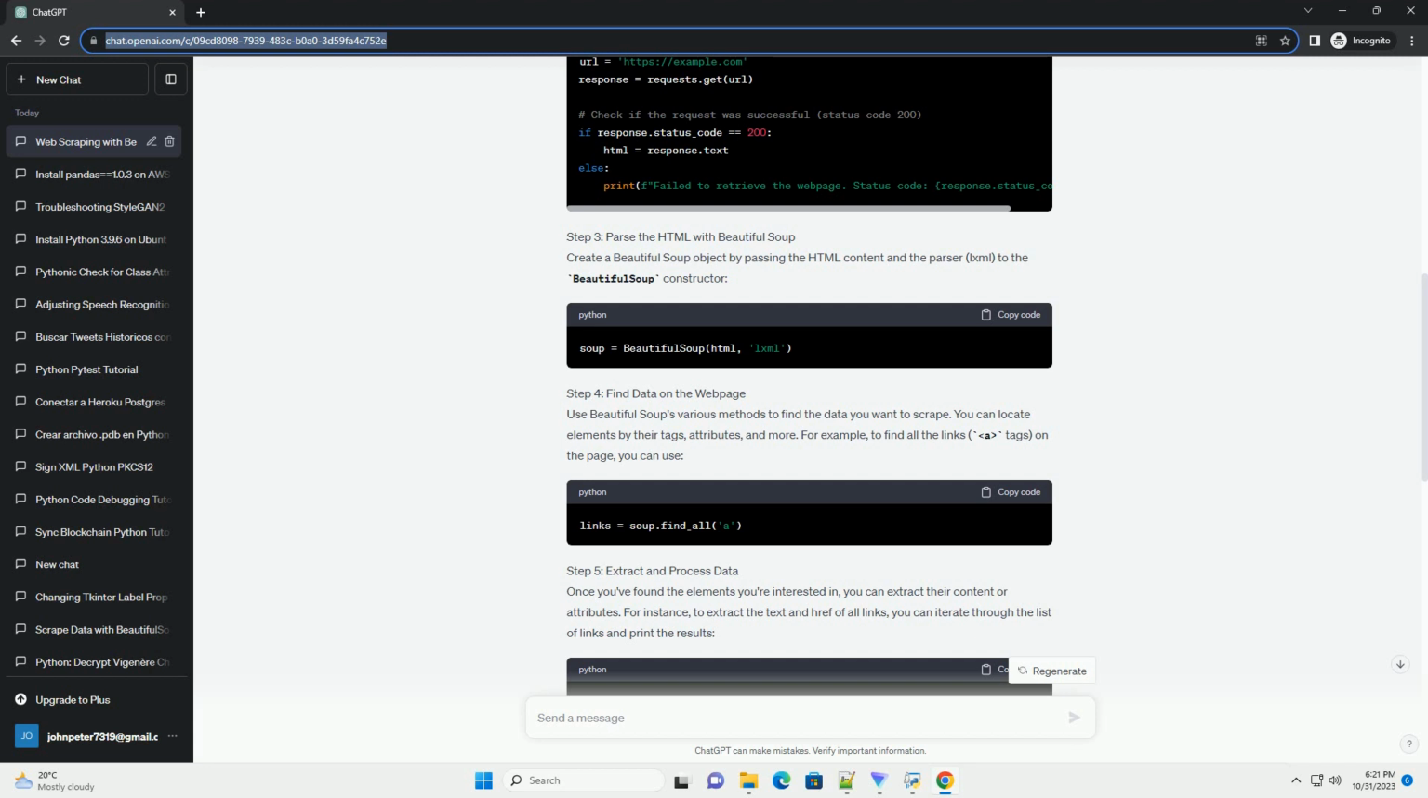Step 6. Further data processing. You can perform additional data processing and filtering as needed. For example, you can filter links that contain specific keywords or store the data in a structured format like a CSV or database. Step 7. Error handling. Remember to include error handling to account for potential issues such as network errors or missing elements on the web page.